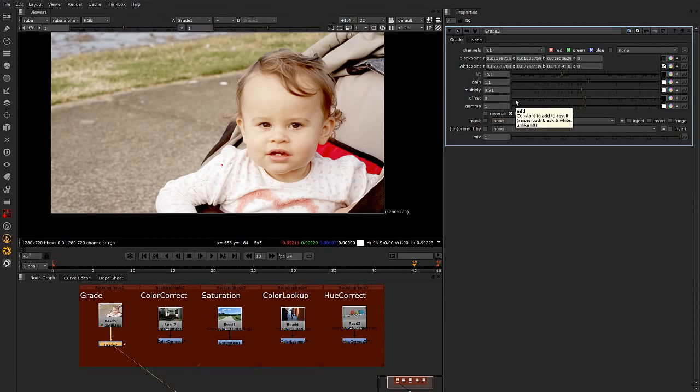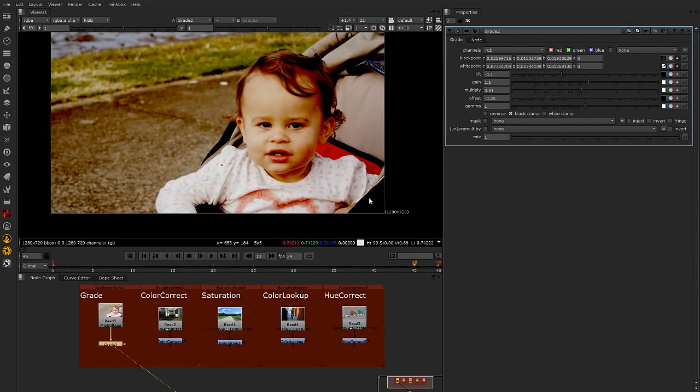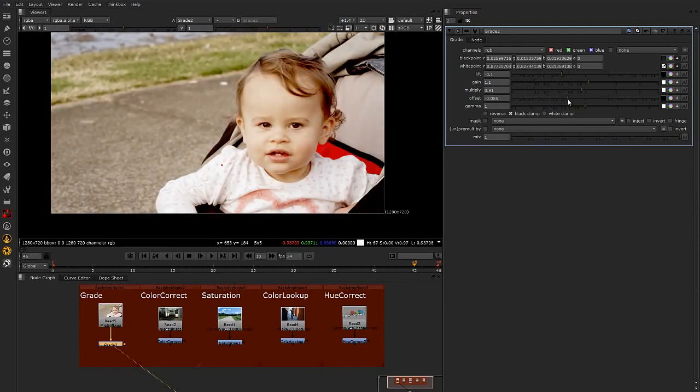So the offset is like lift. It's similar to lift, except it will actually lift the black and white points. So you can bring up the black and white points. You'll see that the black is getting brighter, but so is the white. And you can bring down, the black is getting darker, but so is the white. So I'm going to just bring that down slightly.